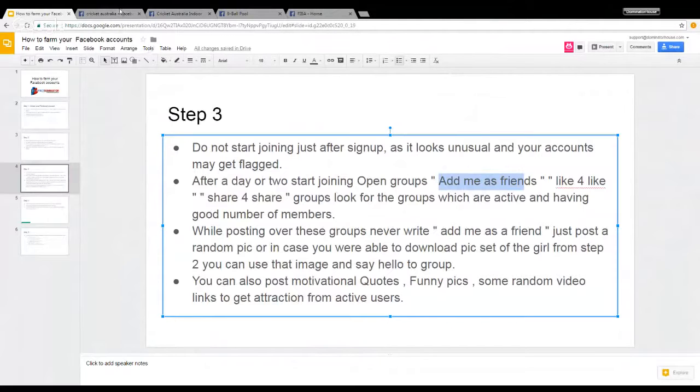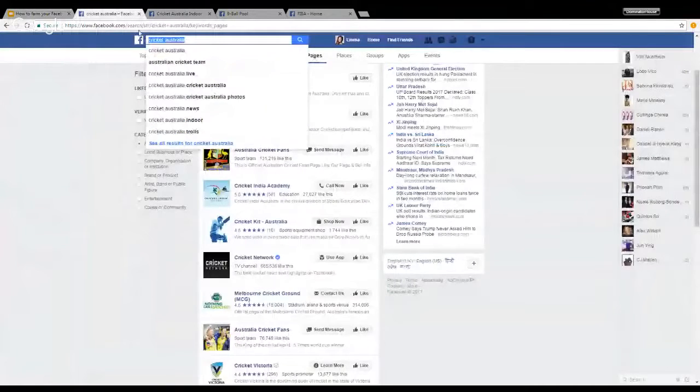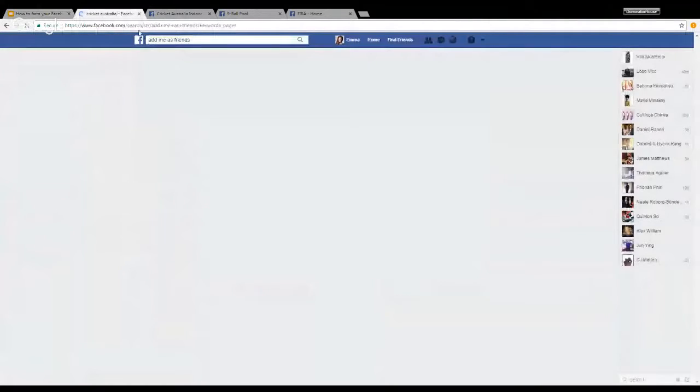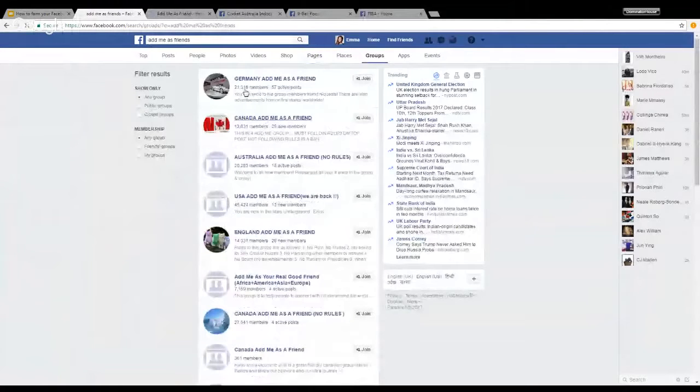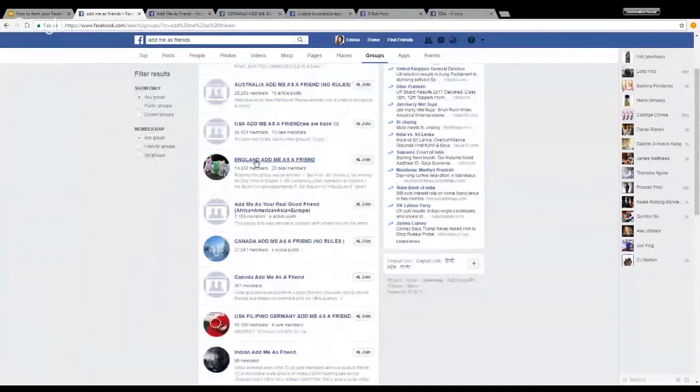So we can find groups like "add me as friends," like this. If you want to build a friend profile from Germany, you can use this group. Then if you are targeting location as England, you can use this group, or for Canada you can use this group.